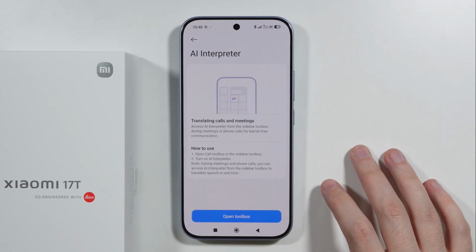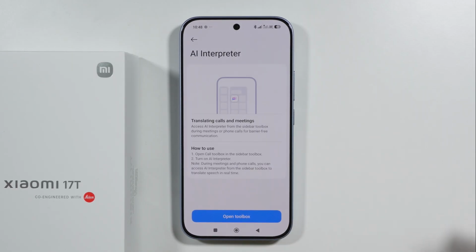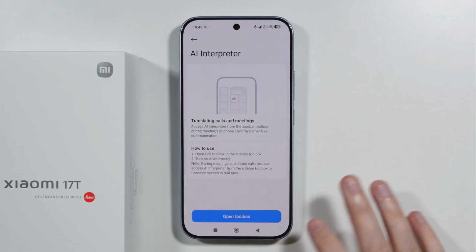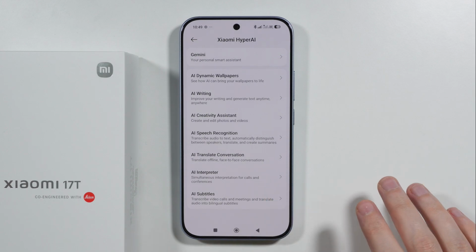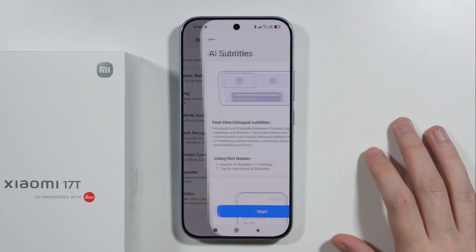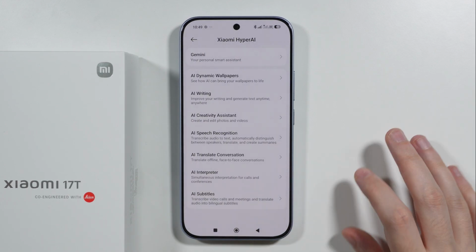We have the interpreter in here as well, which is for calls. So during a call you should be able to use the interpreter to automatically translate your calls, which is very convenient, of course, in some cases. And AI subtitles. And that is pretty much it.